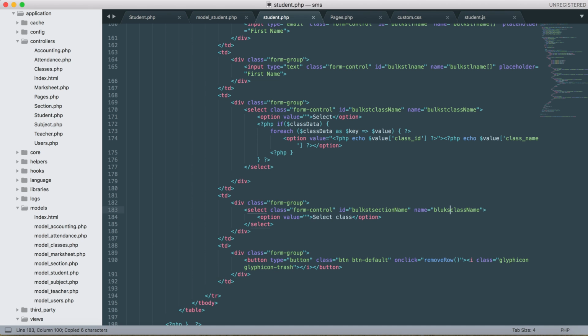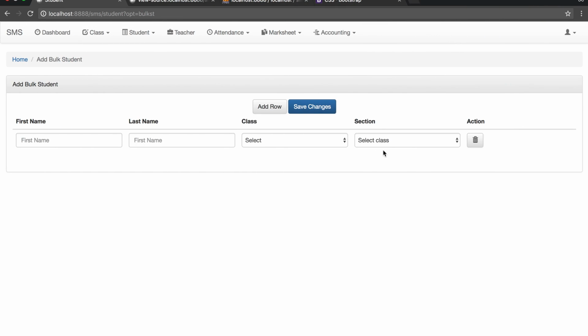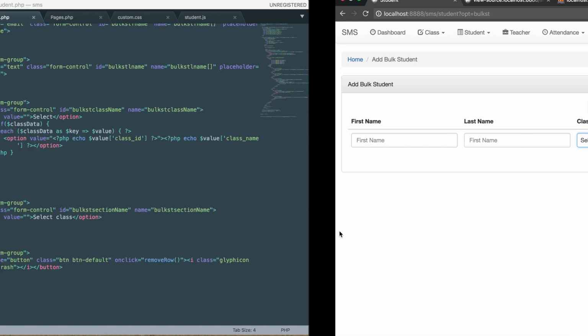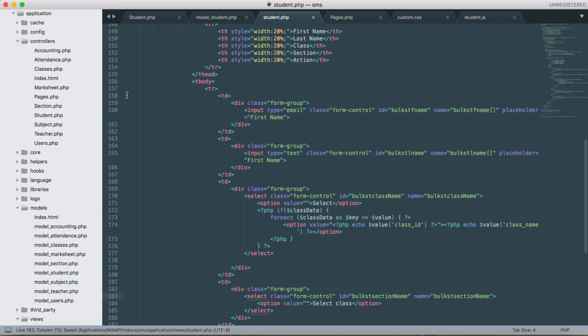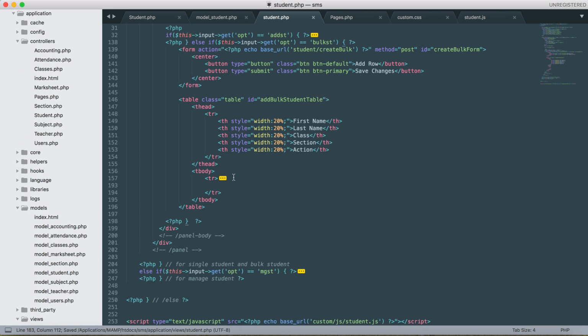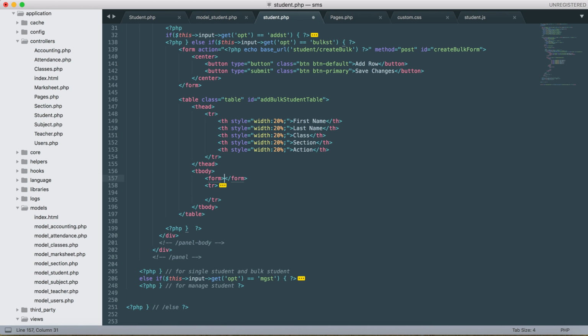Section name. Same with here. Section name. So it's perfect. So the class are loading here. So we'll use the for loop to get this data like for 3 times.